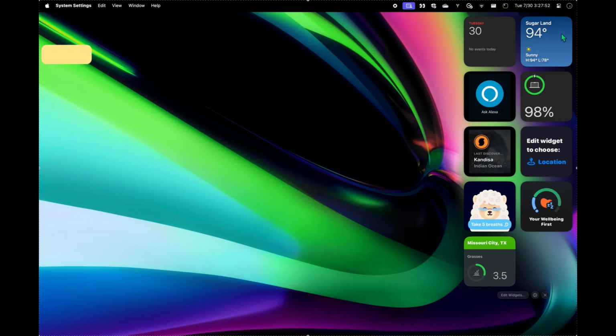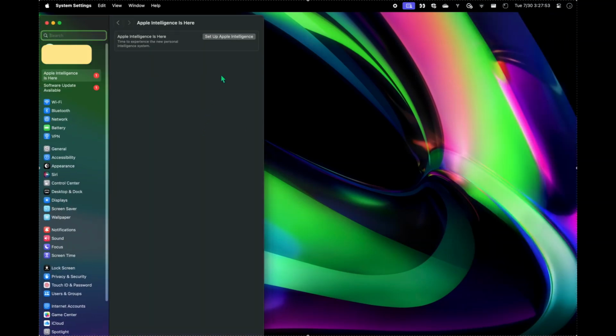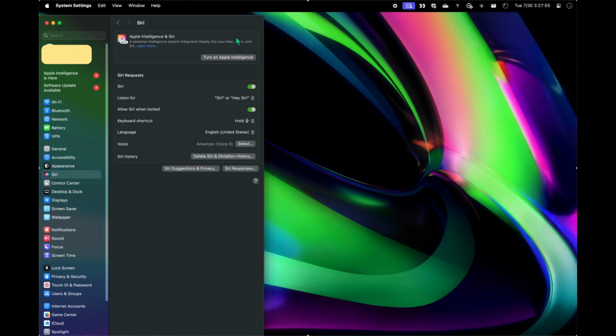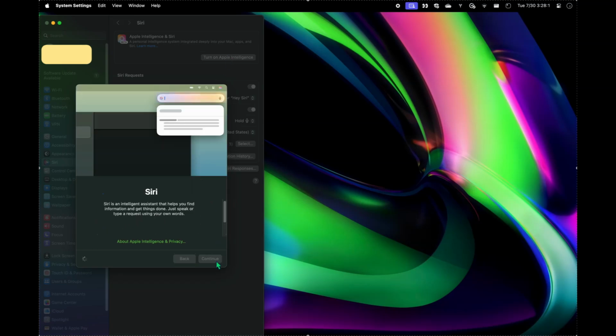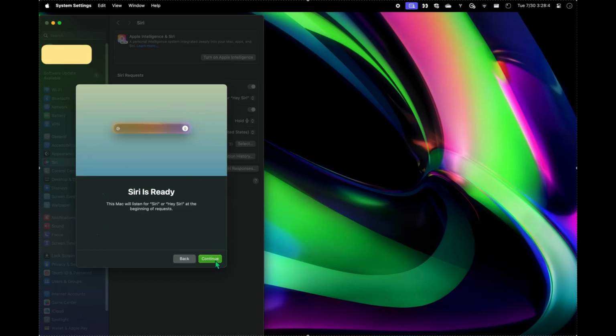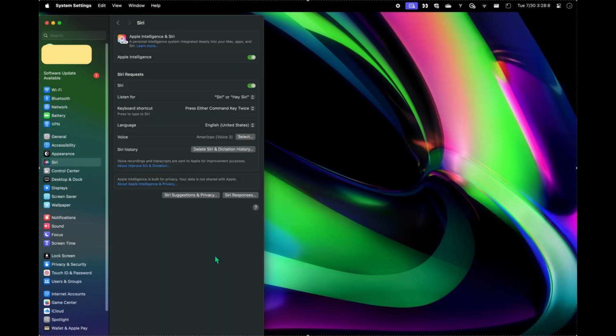Click on View, and it will open a page in System Settings. Click on Set Up Apple Intelligence, which will open another page. At the top of the screen, click on Turn on Apple Intelligence. There will be a pop-up with some information, and click Continue to change the pages. Finally, Apple Intelligence is set up.